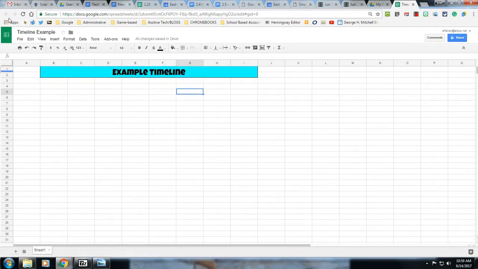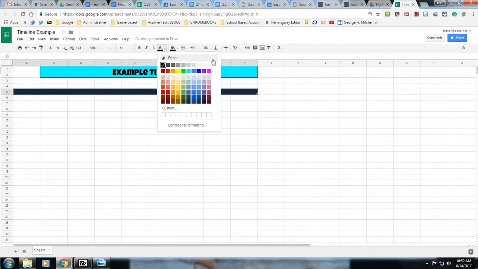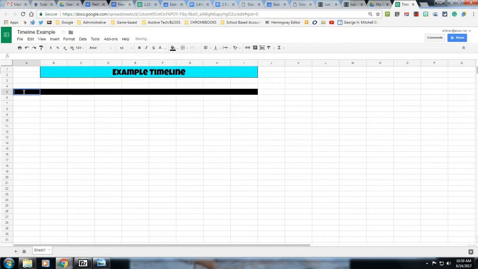So here's my example timeline. So let's say I'm going to do my dates here. Maybe I'll fill this in black, and I'll make my text white. And let's say I'm going to do one of myself. So I'm just going to start with 3 events.